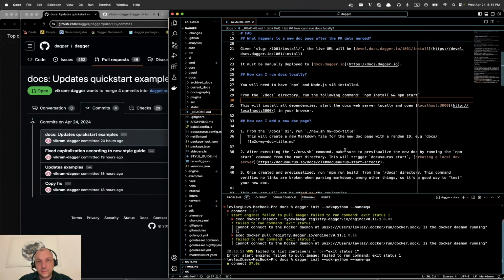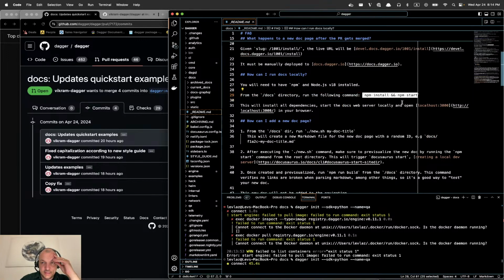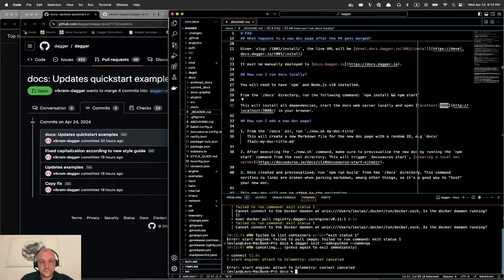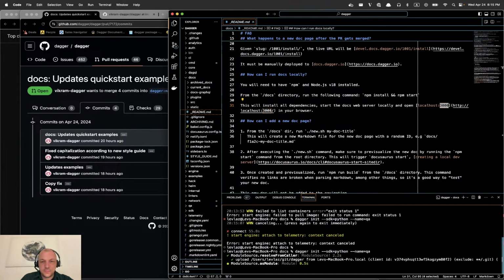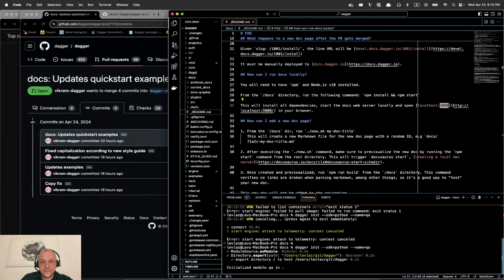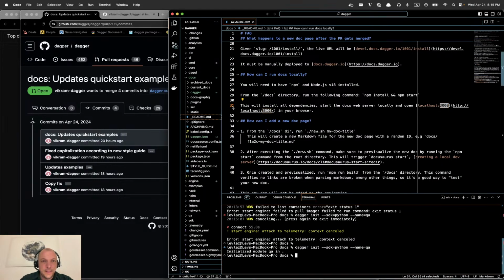So basically, my module is going to be very simple. All it's going to do is, from the local docs directory, it's going to run these two commands, and it'll serve that up. We'll expose port 3000. So then we'll be able to go to localhost 3000 and see, hopefully, the doc site running locally. Yeah, sometimes when Docker is still starting up and you try to run Dagger, things get into a weird state. So I just restarted and tried again.